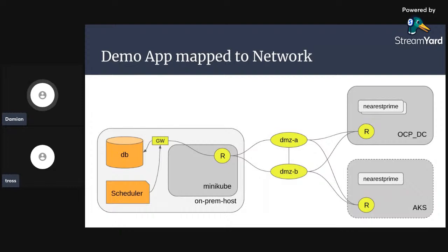And then the third thing I'm going to do is the mapping of the two dimensions. I've got the database running here on-prem. I've got my scheduler running on-prem, and I'm going to put these nearest prime workloads out in the public cloud, and they're going to interact. So this scheduler is going to use REST HTTP to control these nearest prime workloads, and the nearest prime workloads are going to take those instructions, interact with the database, and do transactional reads and writes to the database. Clear?